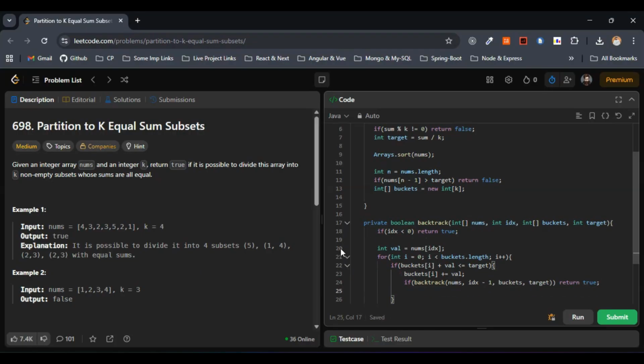So here now we have to remove the number. In the case we need to backtrack, right? So we need to remove the number and backtrack. So for that, let me go with buckets of i equals buckets of i minus val. So this is fine.